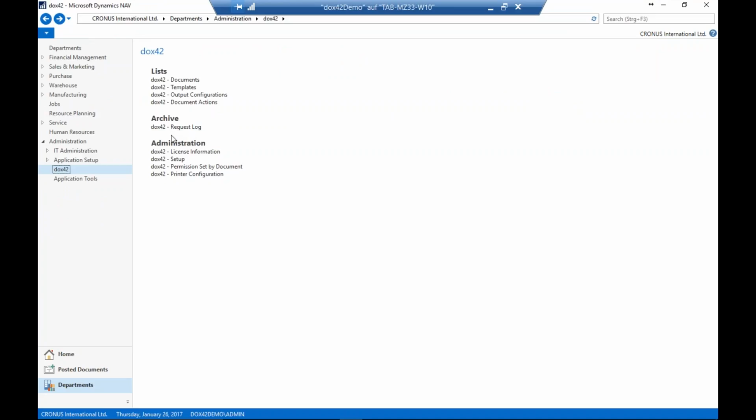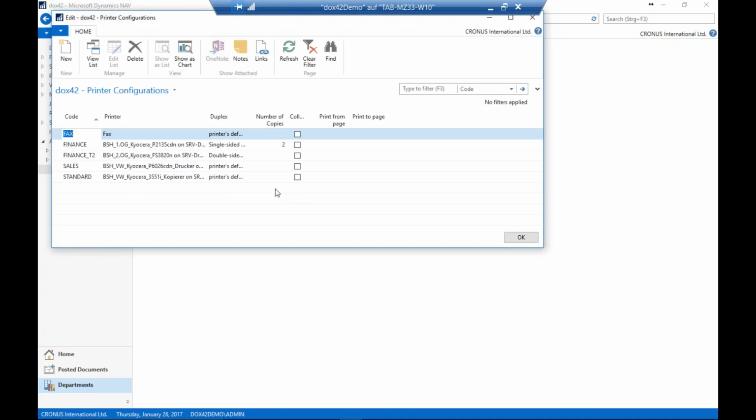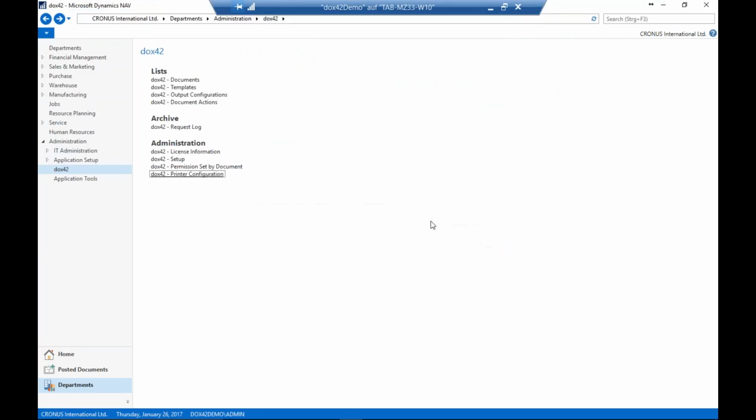And one very cool thing is the printer configuration, where you can configure which printers you will use in which department, and which trays, and how many copies, and whether it will be used in duplex mode or not. So we also included here quite some printer magic in our tool that you can use in combination with dox42.